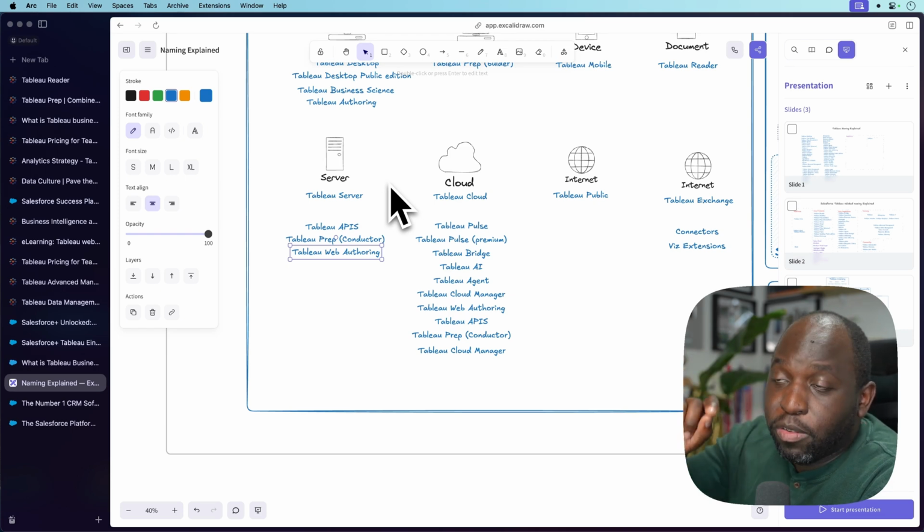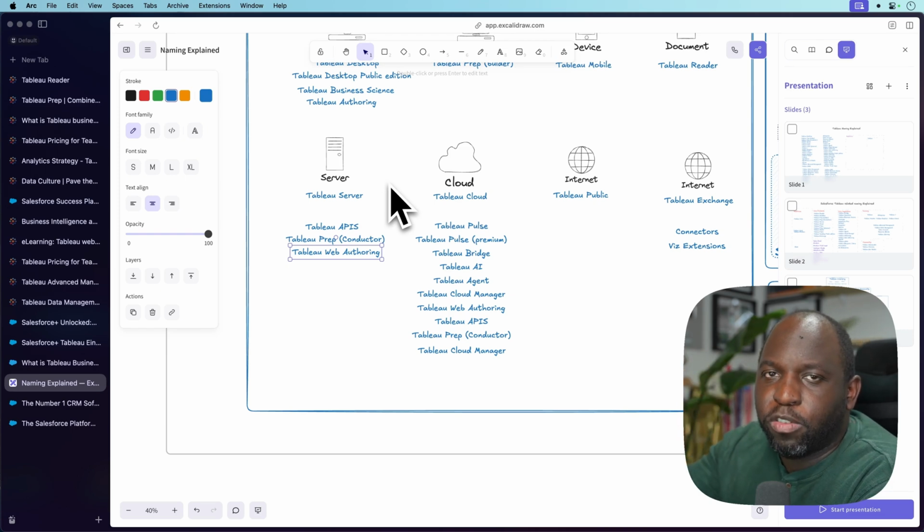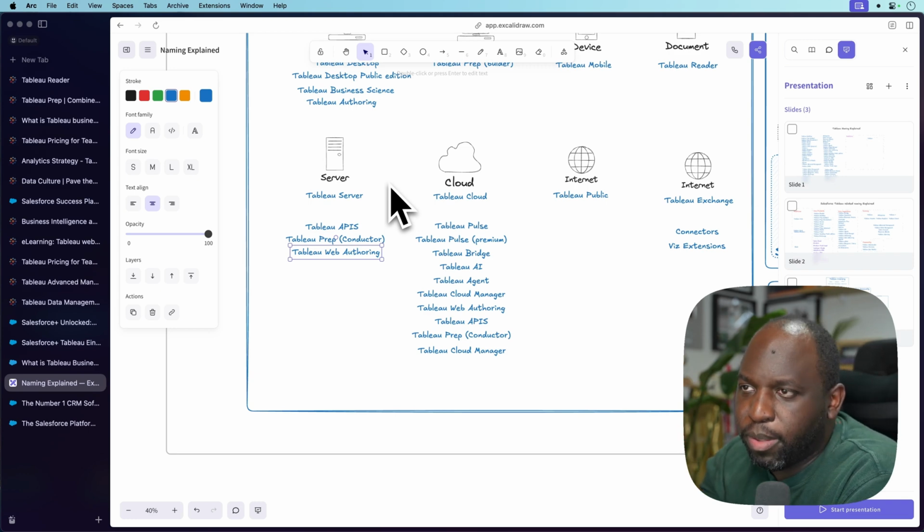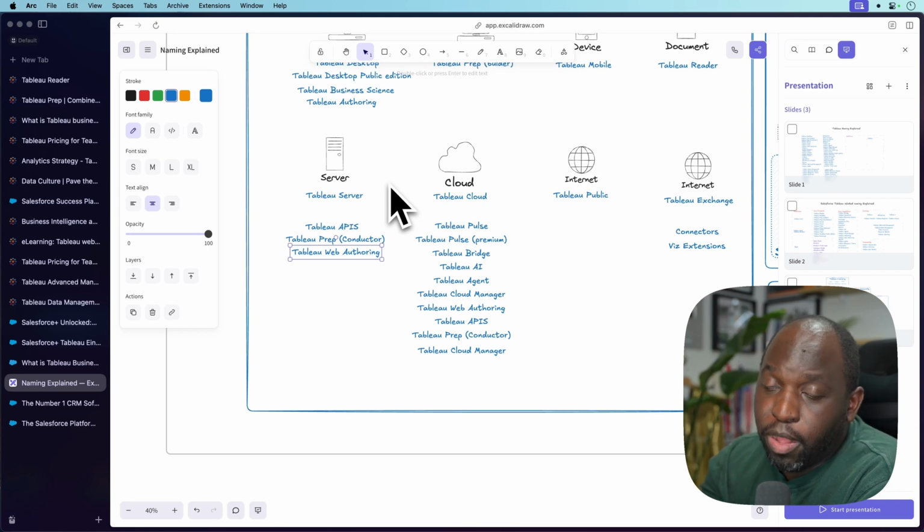Specifically, Tableau Pulse Premium gets some premium options of Tableau Pulse. So there's some basic things that are available to everyone. Then there's some enhanced capabilities in Tableau Pulse Premium. Tableau Bridge is this client that allows you to basically sync files between Tableau's cloud and your own internal infrastructure.